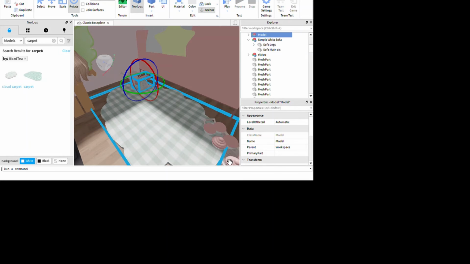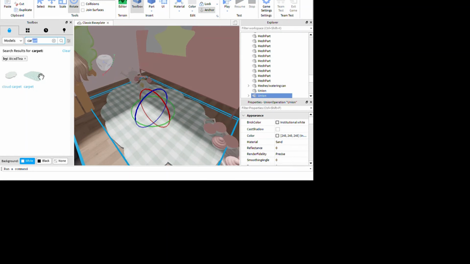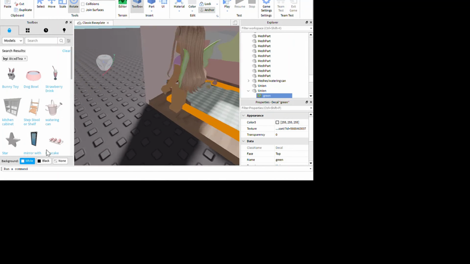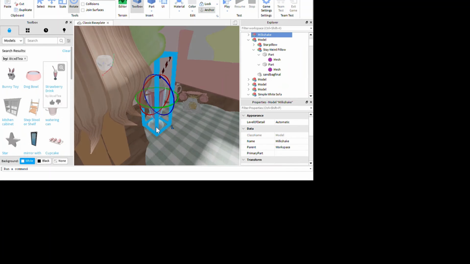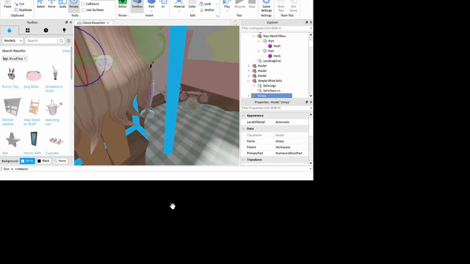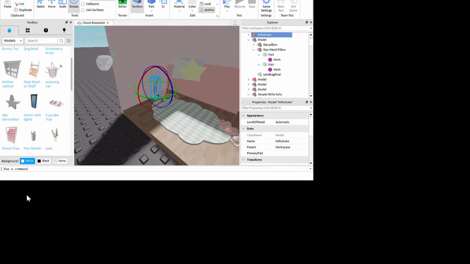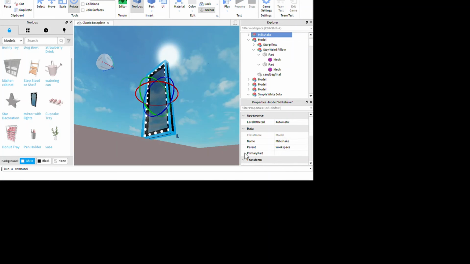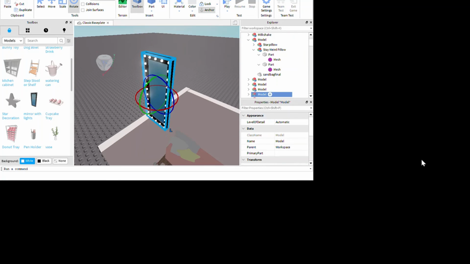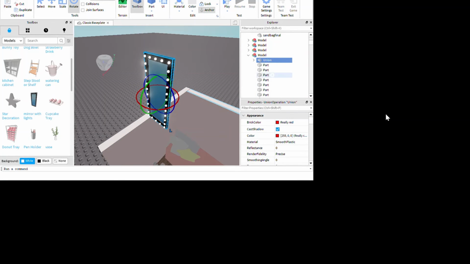So this doesn't take, I don't know, minutes, but it doesn't take that long because you're just adding props. And then I just delete my character and just keep adding props. Mirror with lights, I just get that. I can change the color of this union. Make sure to press union and click the color I want.